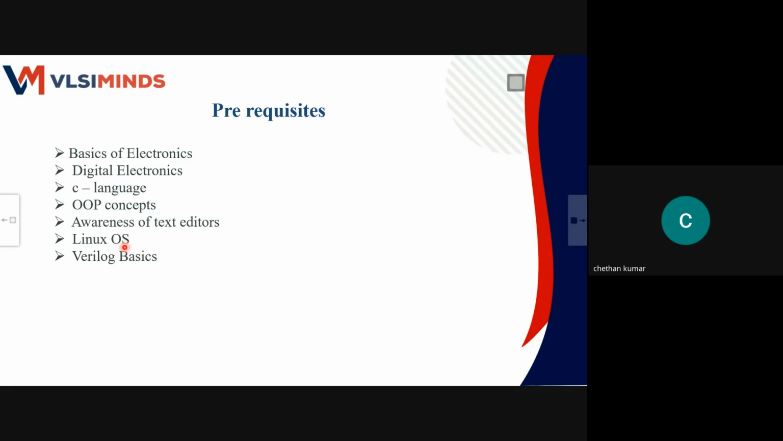And we are not going to deal with the Windows operating system. We are going to deal with the Linux operating system. Even if you go to the industry, they are also going to use this Linux operating system. They are not going to use Windows. They are going to use the Linux operating system.